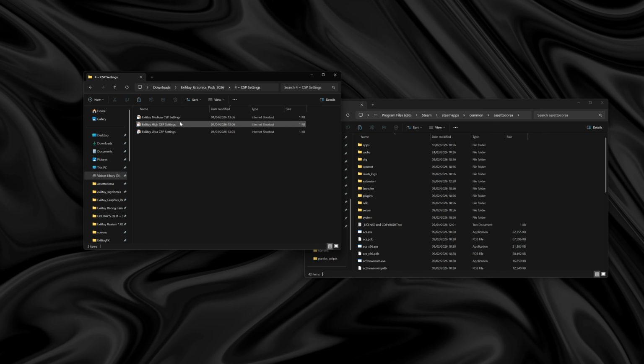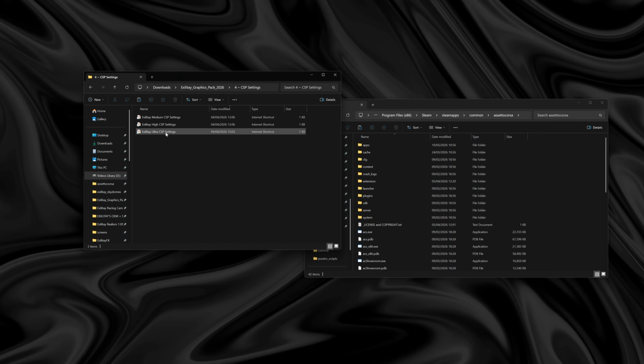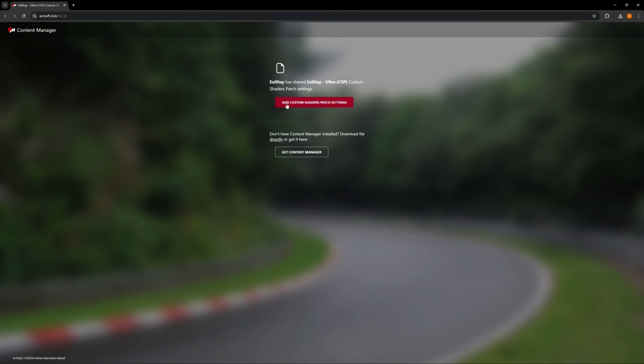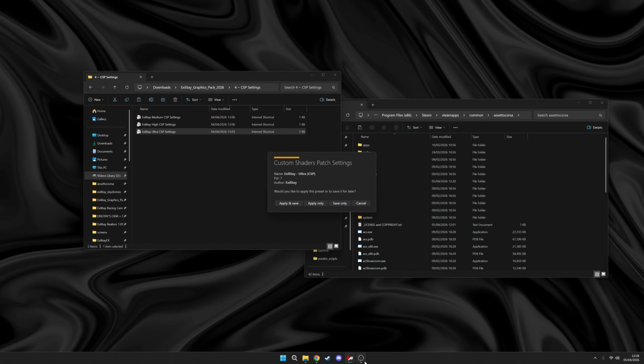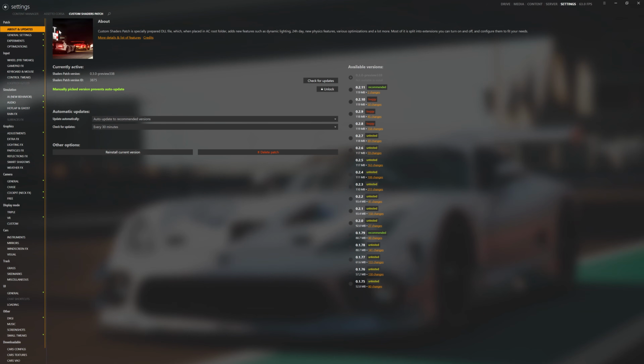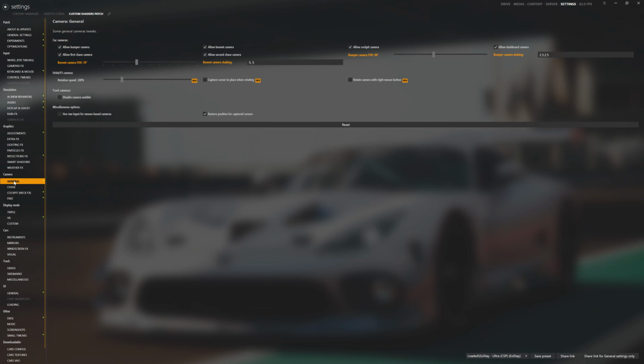So it's the same process. We got medium, high, and ultra. So for me, I'm gonna install the ultra one. As you can see, if it doesn't come up with a pop-up, just click add shader dispatch settings. This will then give you the pop-up, and then you just click apply save. So if you go to custom shader dispatch, as you can see, you can see the ultra CSPs have loaded.